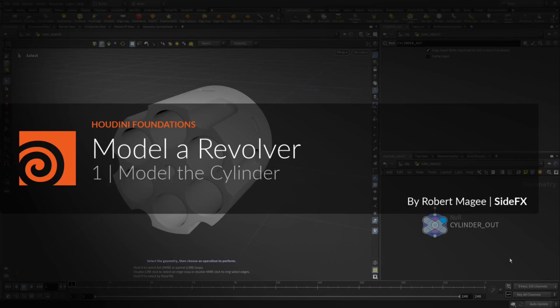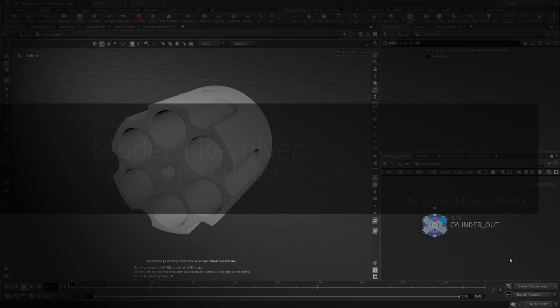Welcome to part 1, where you're going to model the cylinder. To start, you will learn how to set up reference images for 3 of the views to assist with the modeling process. You will focus on one section, then use reflection and rotational symmetry to build up the cylinder geometry.